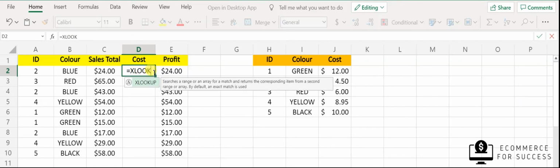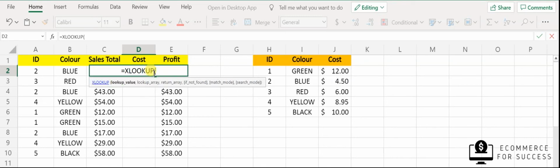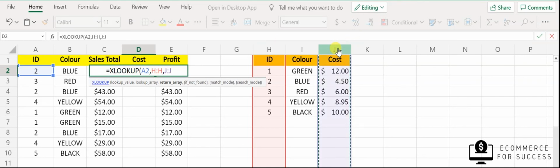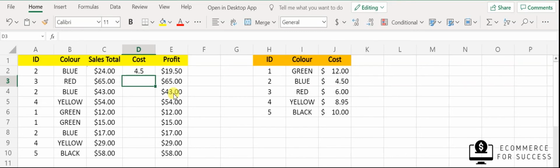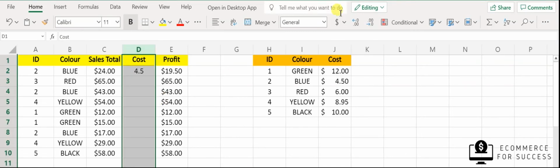So again, we go XLOOKUP, open up the function, tells you what's the lookup value. So I want to look up A2. Where do you want to look it up? Look it up in column H. Excel's asking, what do you want to provide? I want to know the cost. So we select cost, press enter, and you can see it's already starting pulling it.